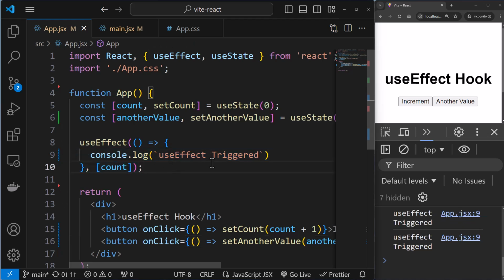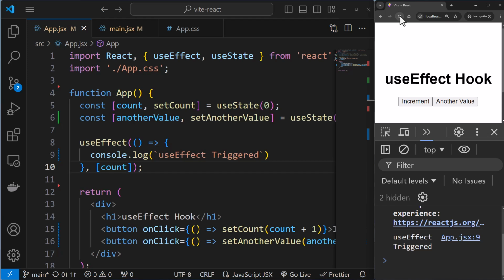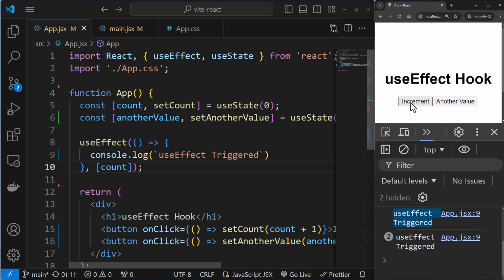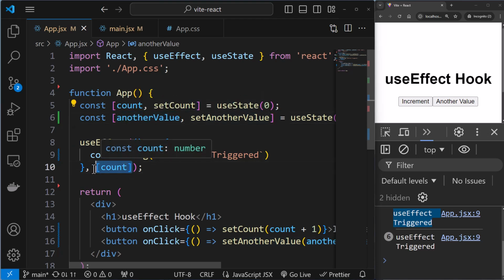I've saved this. Let me refresh. You can see the useEffect hook is triggered when the component renders for the first time, or the component mounts. Now if I say increment, it is going to trigger every time I click increment. That's of course expected. But if I click another value, it is not going to trigger. Why? Because it's tied to the value change in the count state, and not in another value. That's why it's not being triggered.